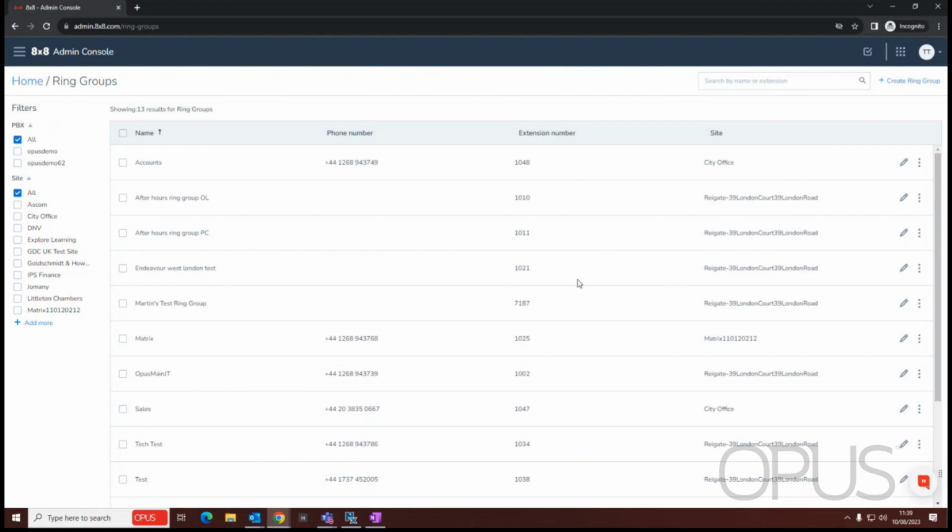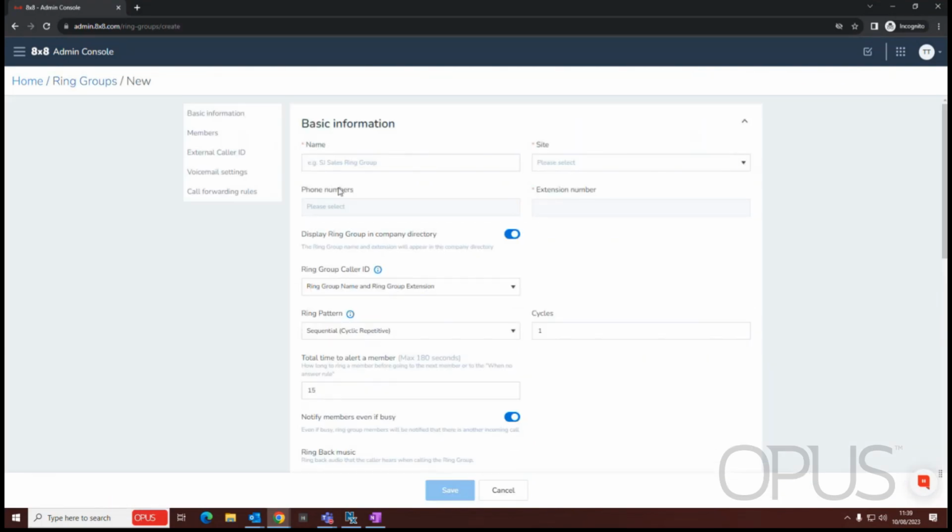But if I wish to add a new one, I'm just going to select create ring group in the top right hand corner. From here, I can then assign a name to this. We can then assign a DDI number to a ring group. The only caveat to this is there's no schedule to stop callers from ringing outside of working hours.